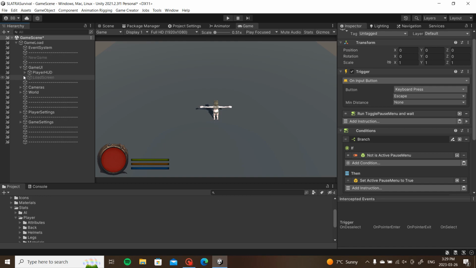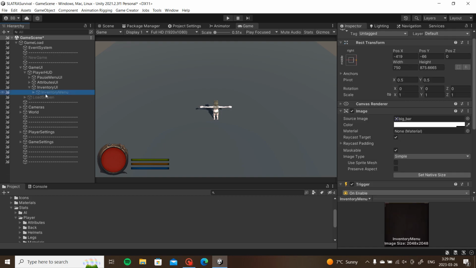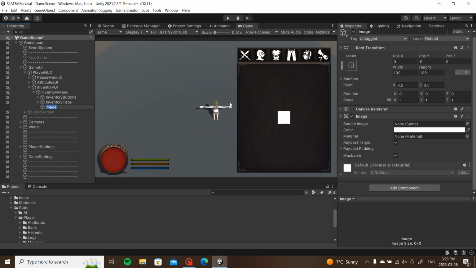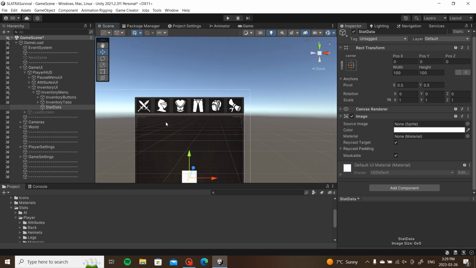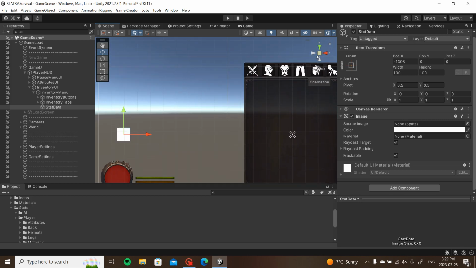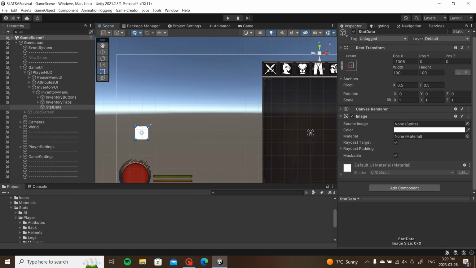So we're going to go to Game UI, Player HUD, Player Inventory. So as that gets turned on, we will add another. So create UI image, and we're going to call this stat data. And we are going to move that way over here. Something like that should be alright.